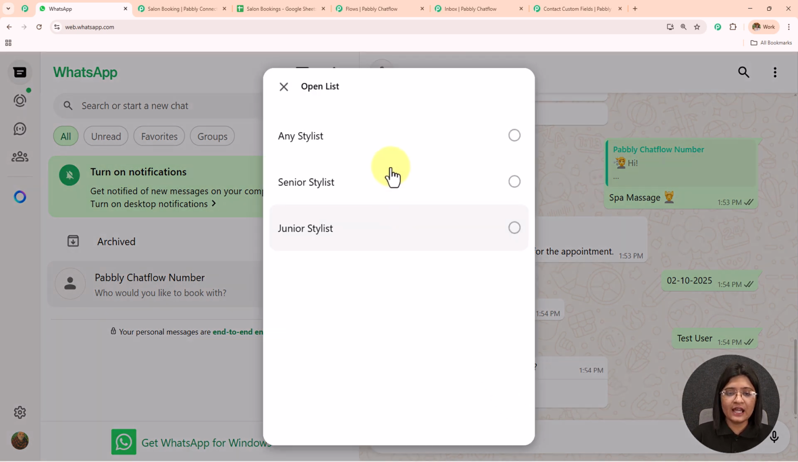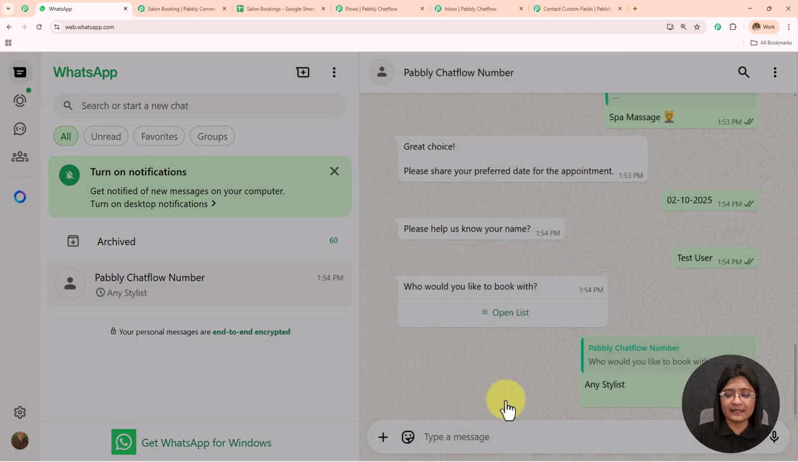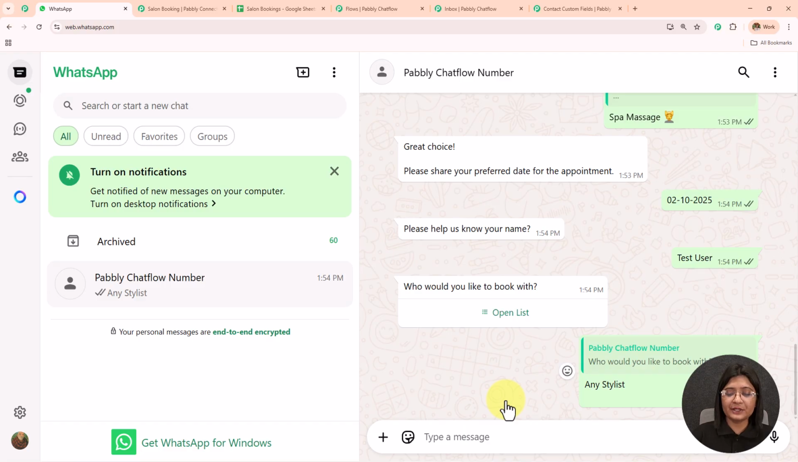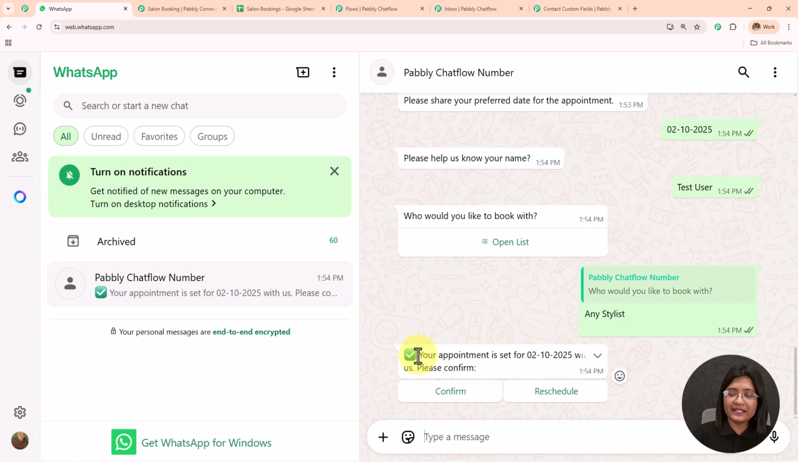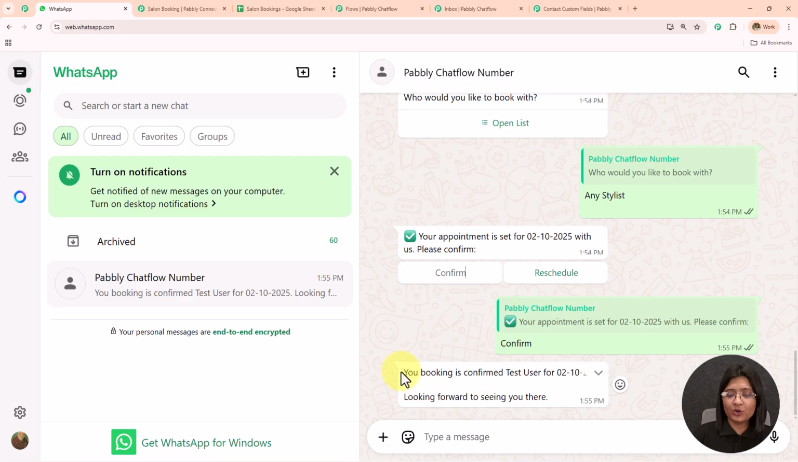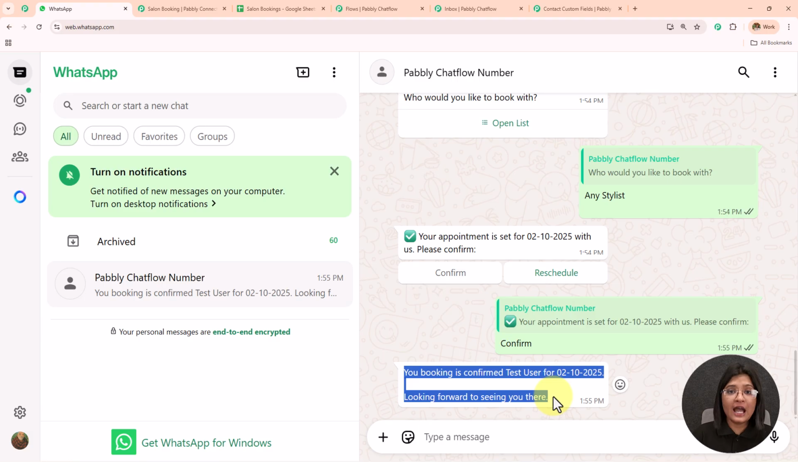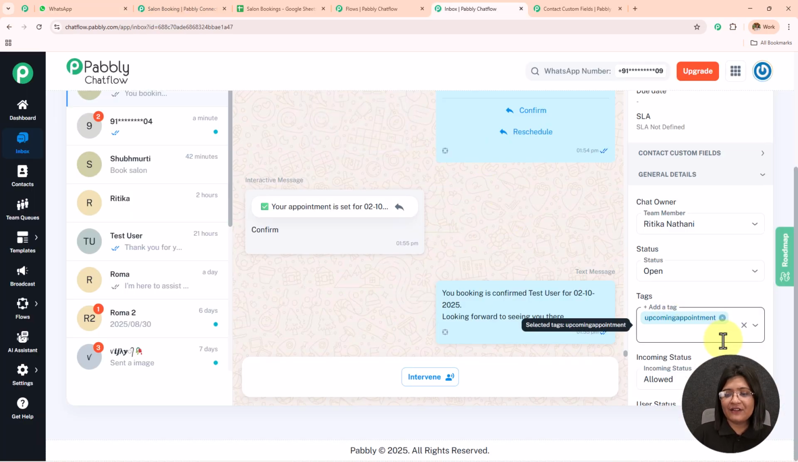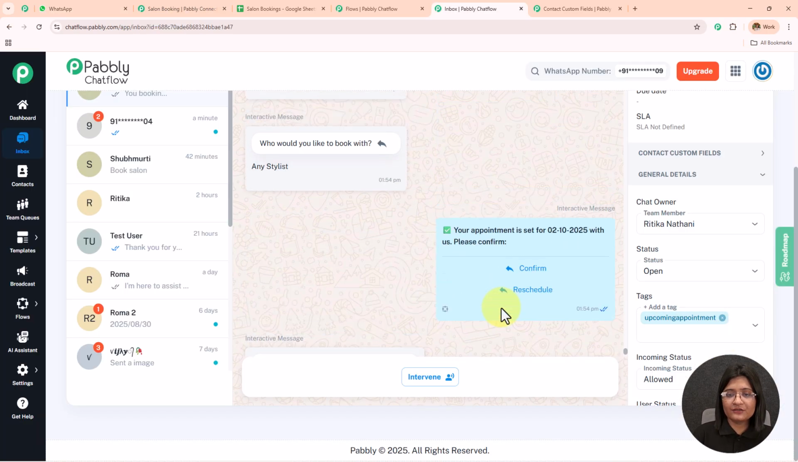Open list. I will go with this any stylist. I'm going to send this, and it is going to ask me, do you want to confirm this? So your appointment is set for this date. Please confirm. I'm going to confirm, and I'm going to receive the next message: your booking is confirmed, test user for 20th October 2025. I'm quickly going to open my inbox and check whether the tag has been added or not. And here it is, we have added a tag. This is the latest conversation we had.